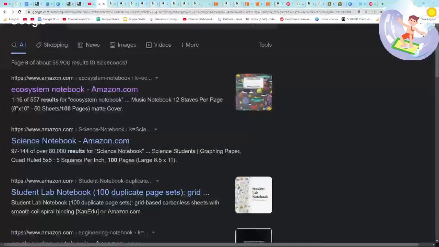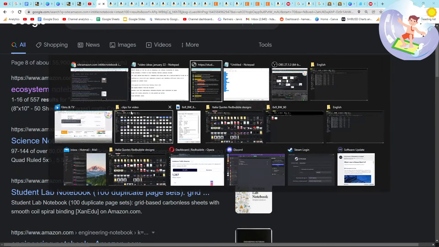Ooh, ecosystem notebook. Damn, that's a good keyword.